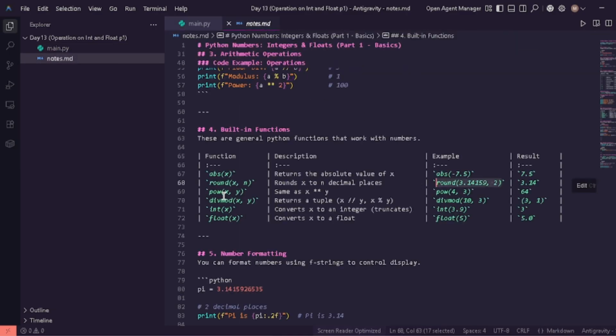Okay, after that there is pow. This is the same as exponential power, but there we don't want to write the double stars. We can only write pow, then bracket, then the first value, then the second value. And this is divmod. I like this a lot. I really like this a lot.